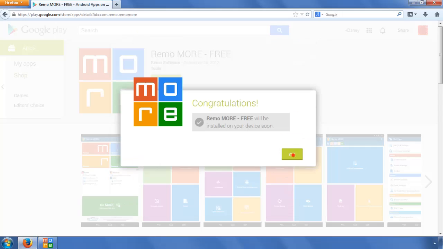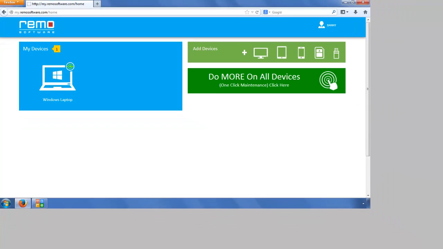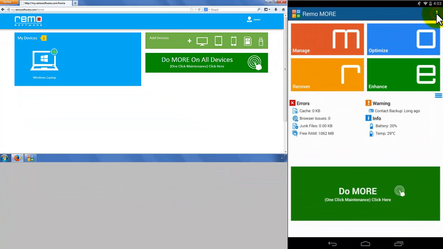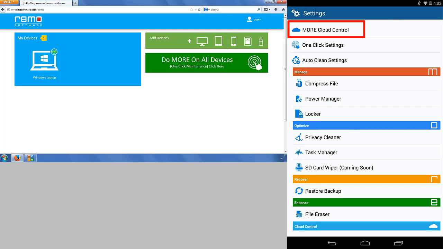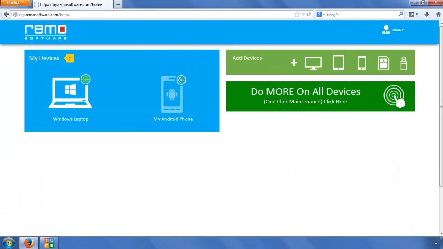Once installation completes, open Remo MORE software on your Android device. Click on Settings and click on More Cloud Control. Once you click on More Cloud Control, your device will be added to Remo MORE Cloud Control. Click on the device to check the properties.